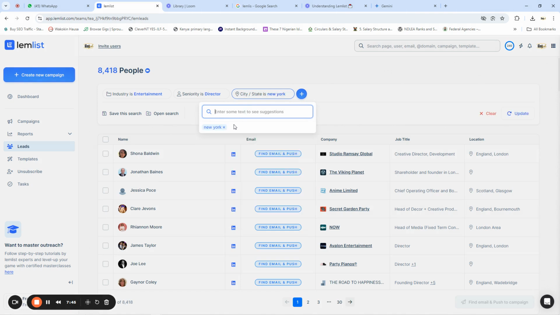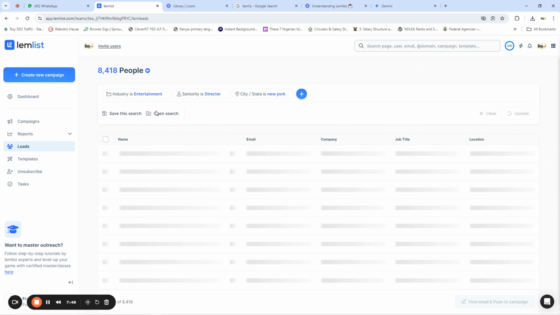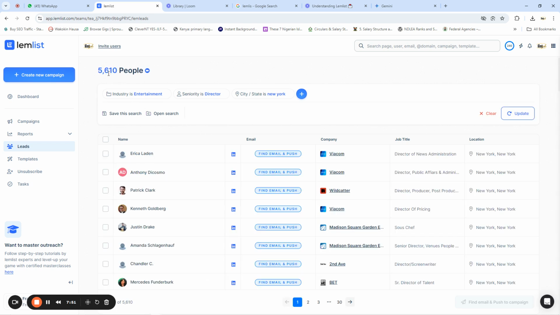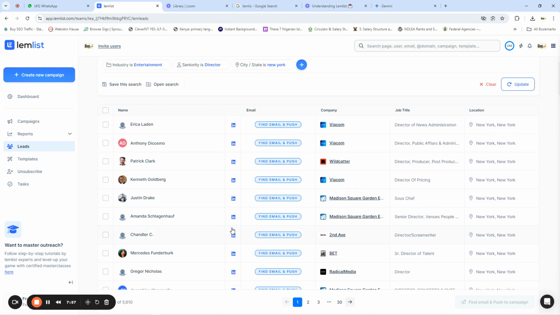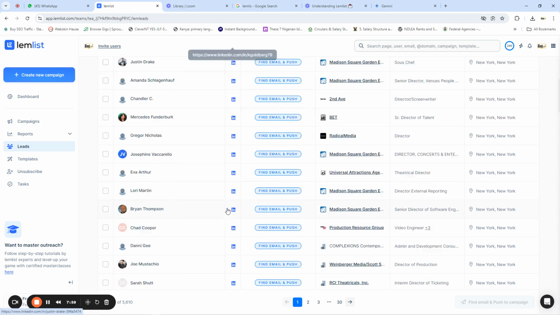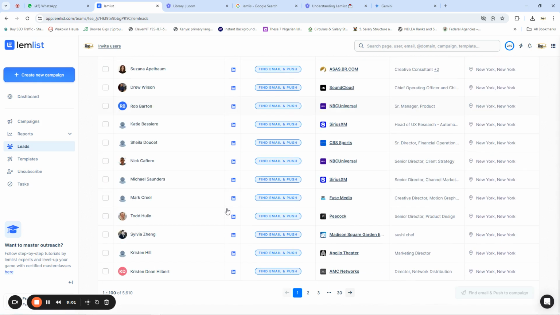And then I'll hit enter. And then I will come out here and I will say, okay, update. When I click on update, you can see it's going to change the number, giving me just entertainment directors within New York City all alone. So this is just it.